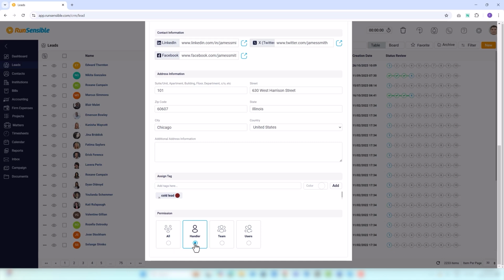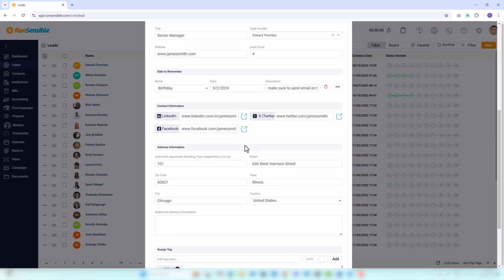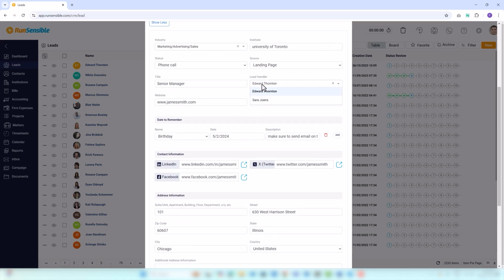You can set the permission to Handler, which limits visibility to only the person assigned as the handler of the lead. By default, the handler is the user who initially created the lead, but you can change this assignment if needed. To do this, you would adjust the handler information in the boxes that appear after clicking Show More.